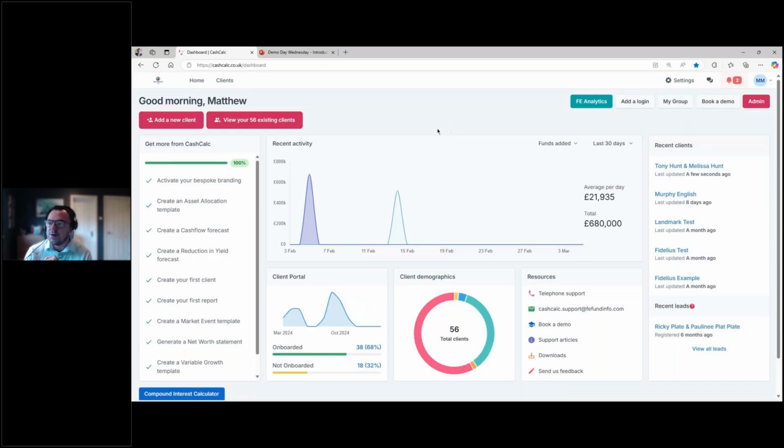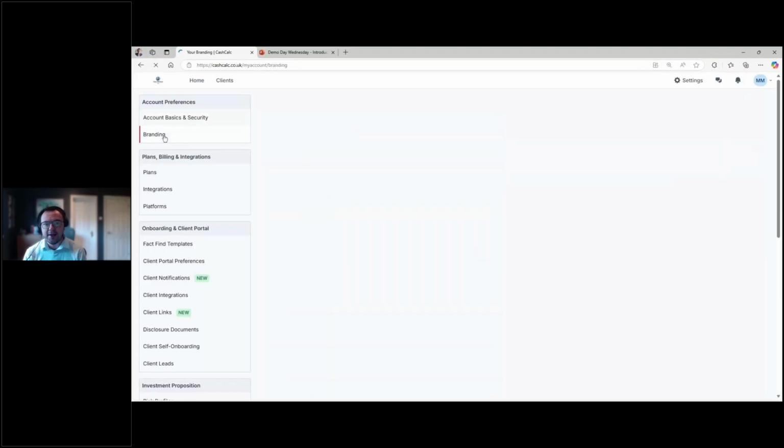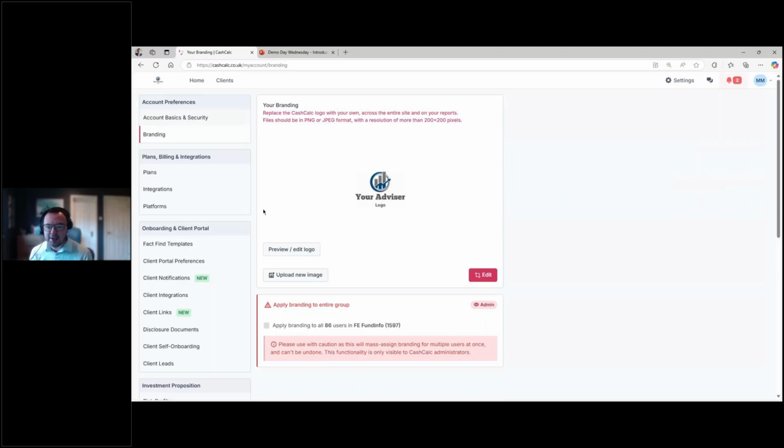So first and foremost, we just want to jump into settings. This is where you'll find a number of different areas that we can update and personalize for our own firm. First and foremost, of course, would be our branding, so your advisor logo in here. If you're a large scale firm, you can apply this to all users within the group as well. It's just a matter of uploading that image and good as gold.